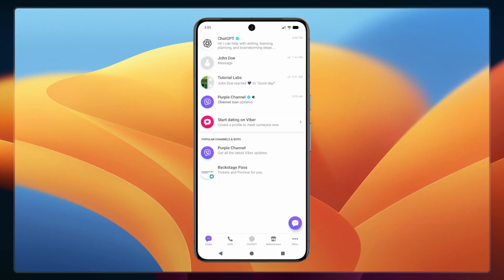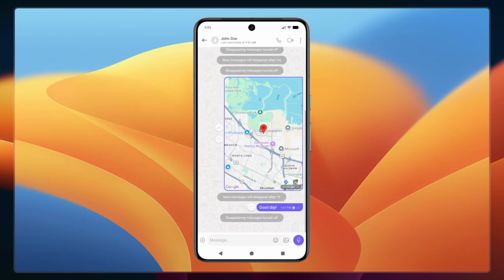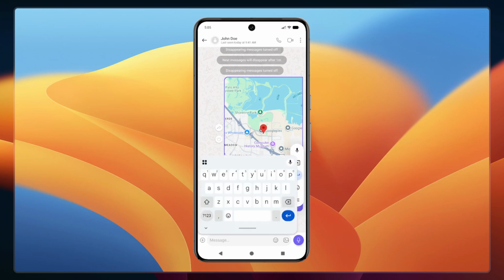First, open Viber and tap on the conversation where you want to send a translated message. This could be a one-on-one chat or a group conversation. The translation feature works in both. Once you're inside the chat, direct your attention to the bottom of your screen where you'll see the text input field. Tap on it to bring up your keyboard and prepare to type your message.